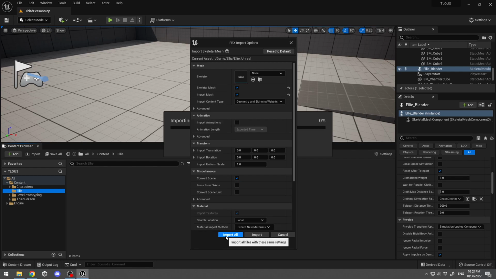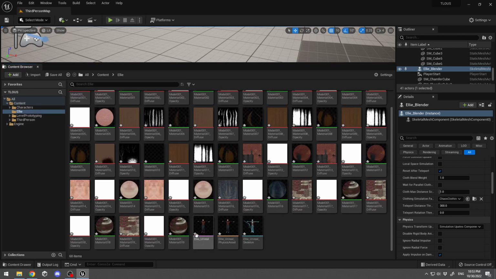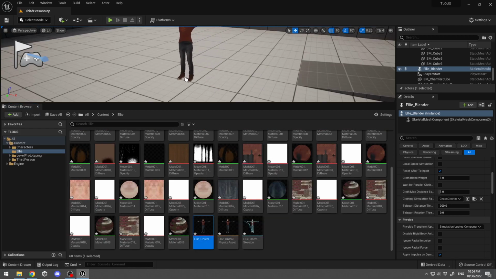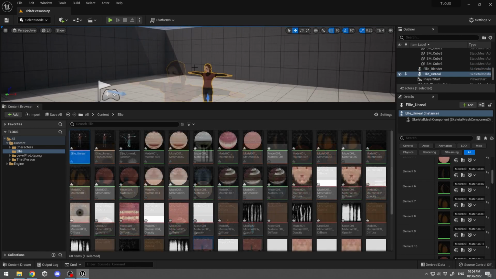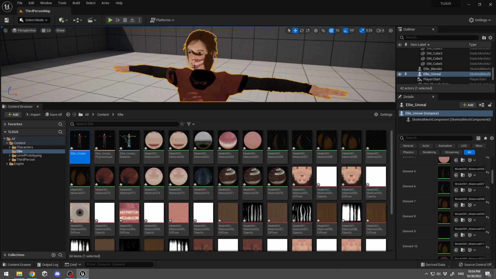I'm gonna click Import All, and here we end up with a lot of materials and textures and with the Ellie model. I'm just gonna drag and drop Ellie over here in my scene, and I'm gonna get close to my Ellie. As you noticed, our materials are broken. We need to fix them one by one.